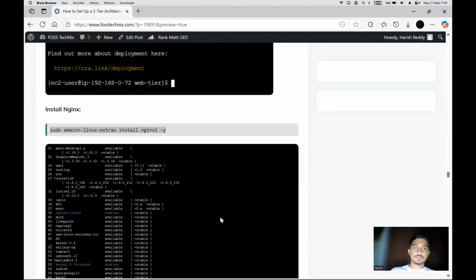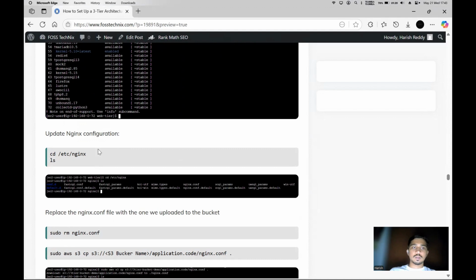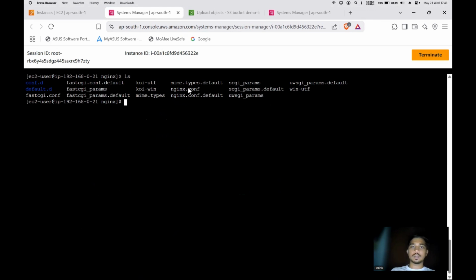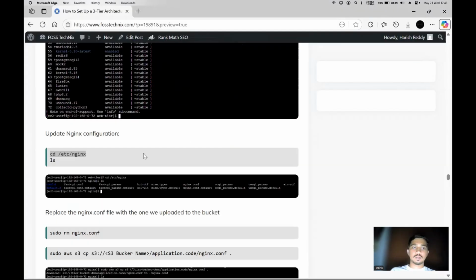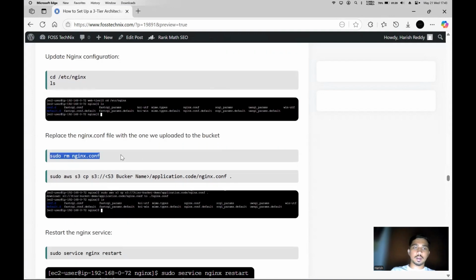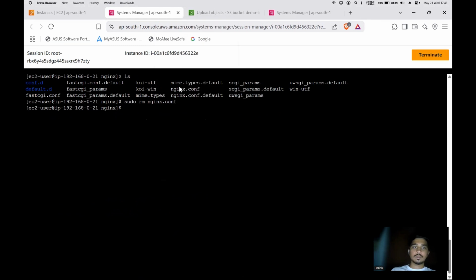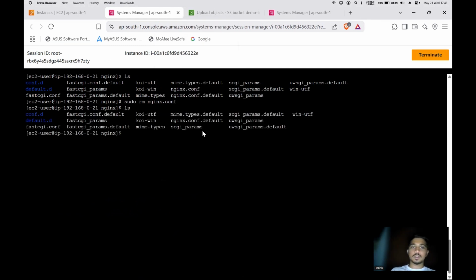So now we'll go to the Nginx path here. Click on ls. Here you can see the nginx.conf file. We have to remove that file. Here you can see that the conf file got deleted.